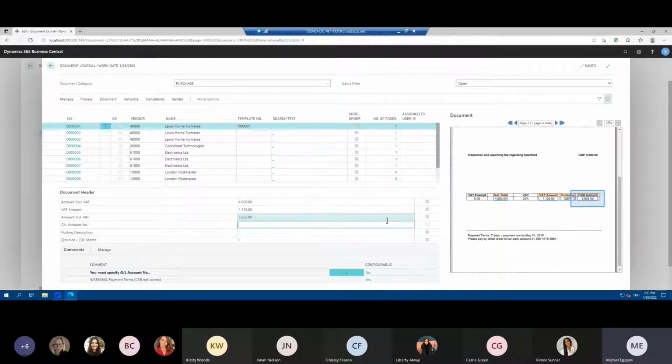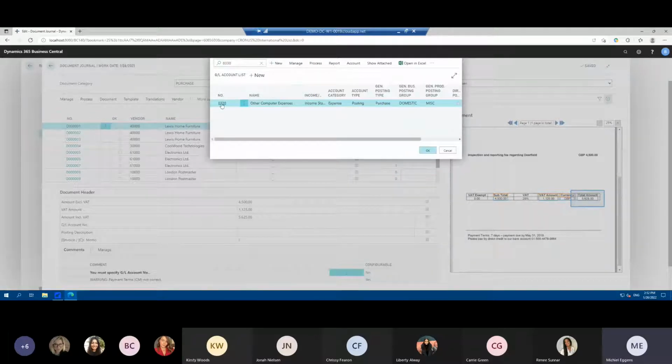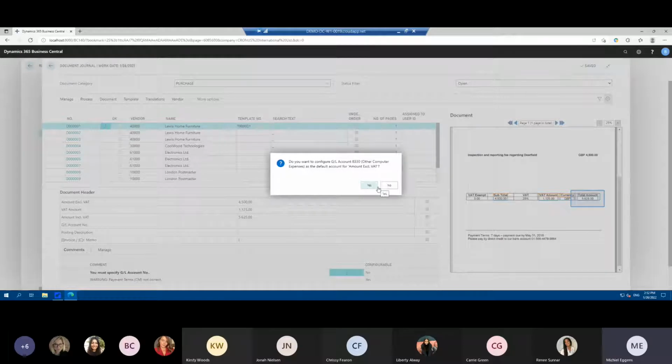Then the next field, GL account number. You can see the warning down below here. You must specify GL account number because this is a cost invoice. And again, this is one of the benefits of our solution being integrated into your Business Central. From here, I can easily open up the GL account list and scroll through it, or, like I know this one by memory because I've done this quite some time, I select the correct GL account number.